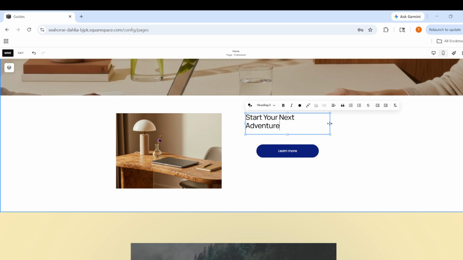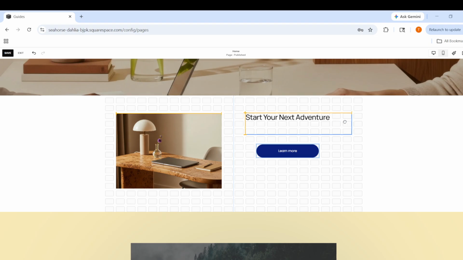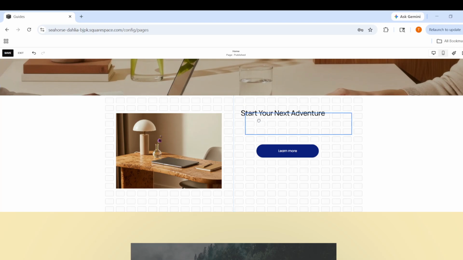Next, type your content directly into the block. After you select text, you should see a text editor area appear on the page. Click inside the text area and start entering your content. You can paste text as well, as long as it fits your design needs.